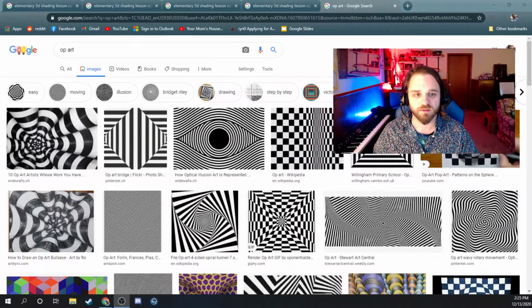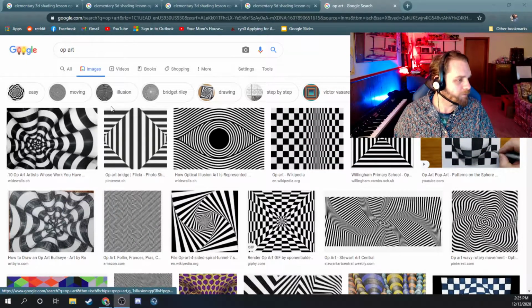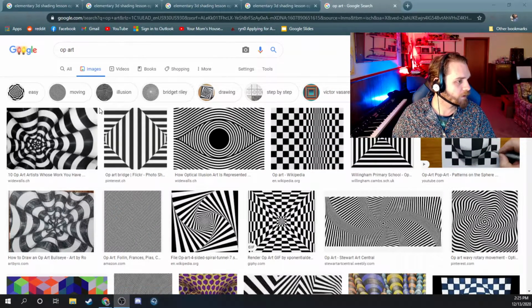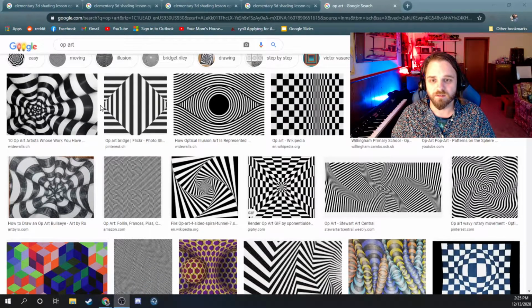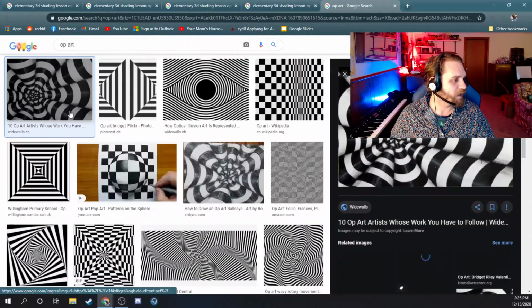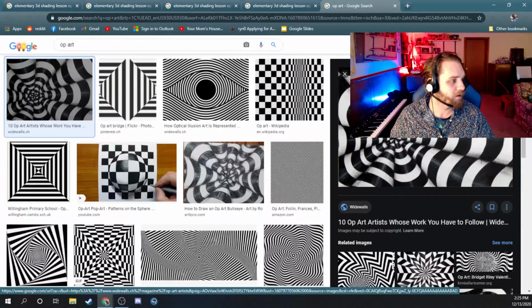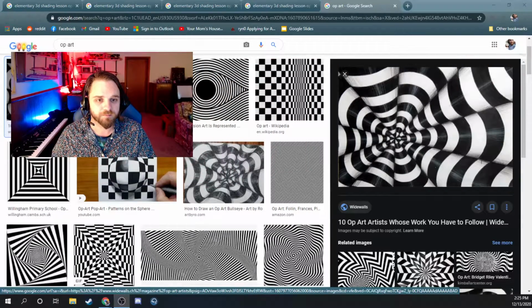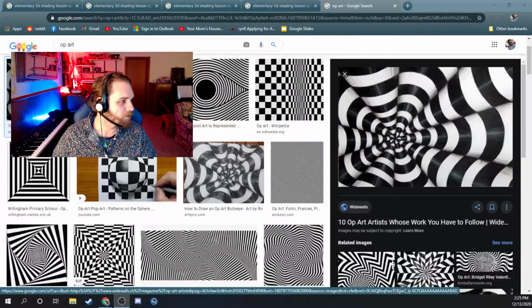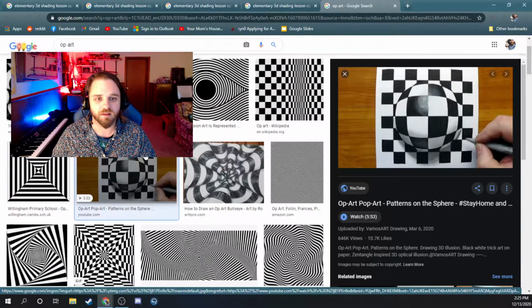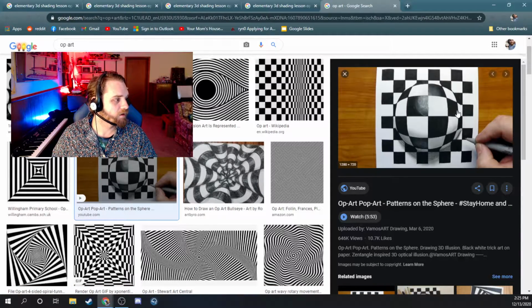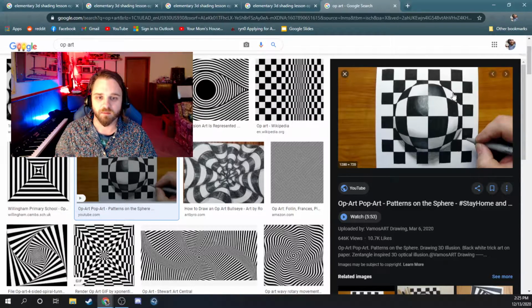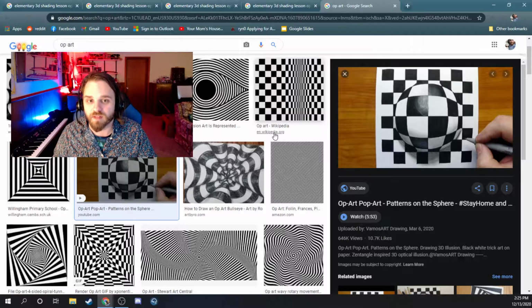Here I just have a Google search where I looked up op art, okay? We see a lot of different kinds of stuff here. This is actually the type of art we're going to make today, right here, that one. But let's look at some other ones. We see a lot of interesting stuff with lines and shapes. Like this one has the illusion that it looks like a sphere. It looks like there's kind of a round, like a ball shape on this flat checkerboard. That's the illusion. Really, it's just a flat piece of paper, right?